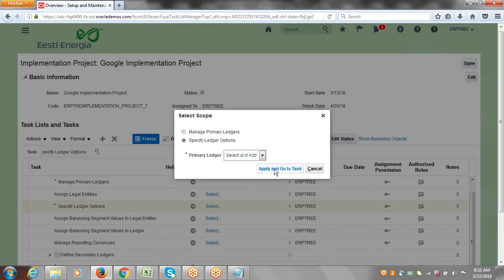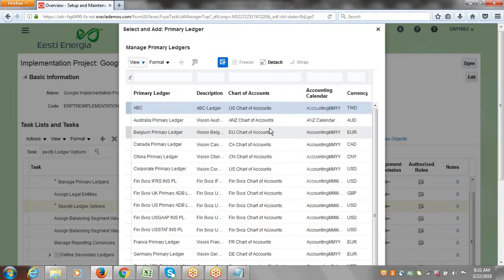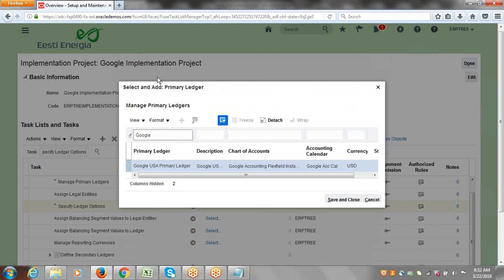Now the system will list out all the ledgers. We have to select our ledger, then the system will take us to that ledger's ledger options to specify the retained earnings account. So now here we have all the ledgers. Find our ledger, use Enter from the keyboard, it will filter. We have only one ledger, and since it is one ledger, the system will select it by default. Click on Save and Close.